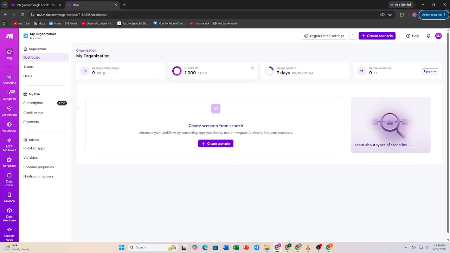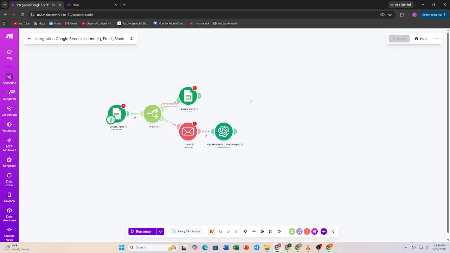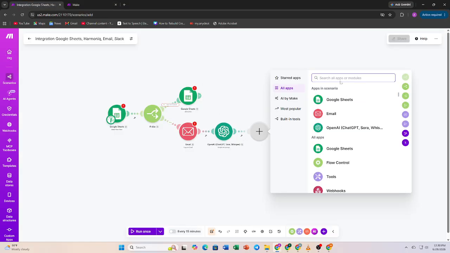First, open your web browser, visit the Make website, and sign in to your account. From the dashboard, create a new scenario or open an existing one where you want to use Notion. Next, click the plus icon to add a module. In the search box, type Notion and select the Notion app from the list of available integrations.